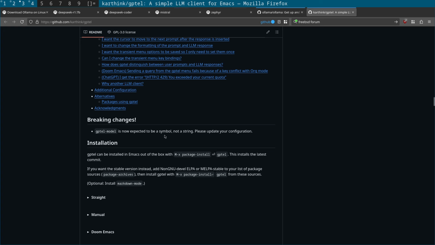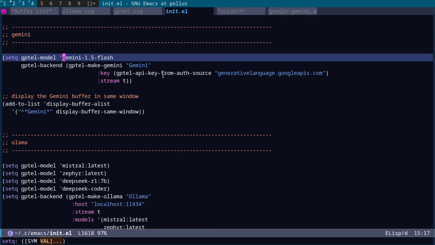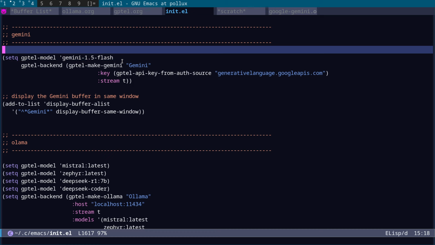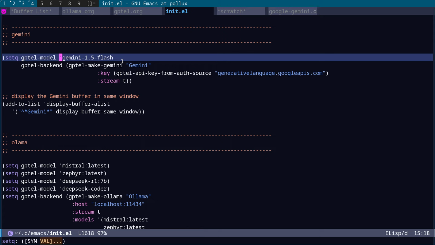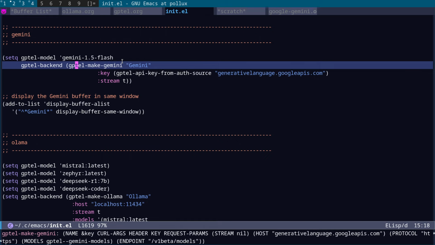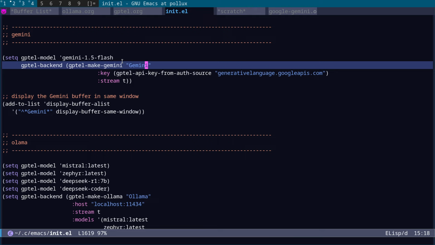gptel-model is now expected to be a symbol, not a string. Please update your configuration. This had me stumped for a little bit, and I had to look through the GitHub issues, because what you'll find is in a lot of people's config, it will actually be an old config where they were using a string, and the name of the model was enclosed in double quotes. What that means is it needs to be a symbol, so it needs the quote in front of it, which denotes that it's a symbol, and this is the name of the model. So that's one thing that can stump you first of all. Then we have gptel-backend, and we have gptel-make-gemini, and then Gemini up in here, and this is going to give it the name of the buffer.